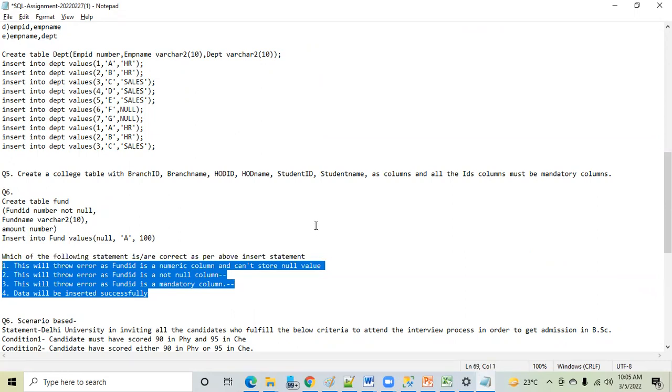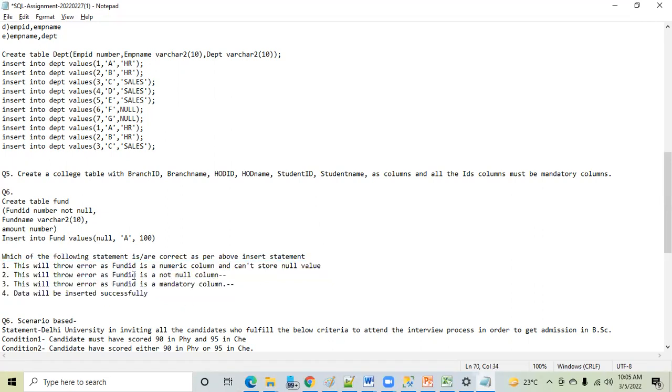2 and 3. Okay, this will throw an error as fund ID is a not null column. Correct? Fund ID is a not null column and you're trying to insert null here. That is why this will throw an error message. We discussed in the last class that if you mention not null in front of a column, it means the SQL engine is expecting some data for it. And if you pass a null record, it will throw an error message.